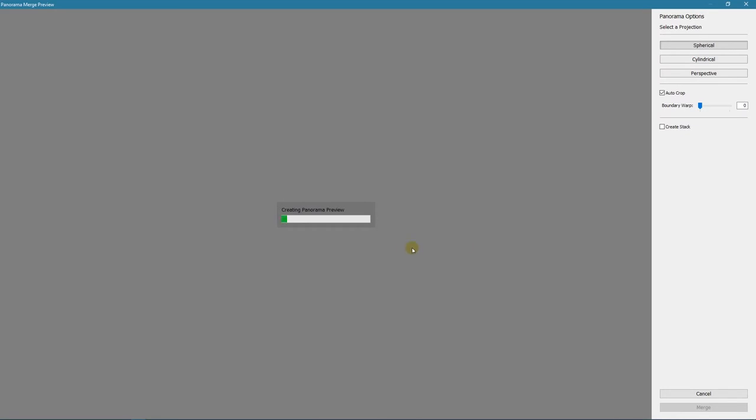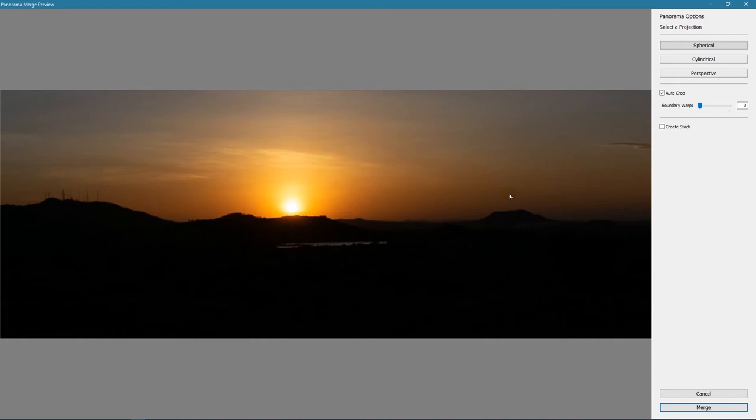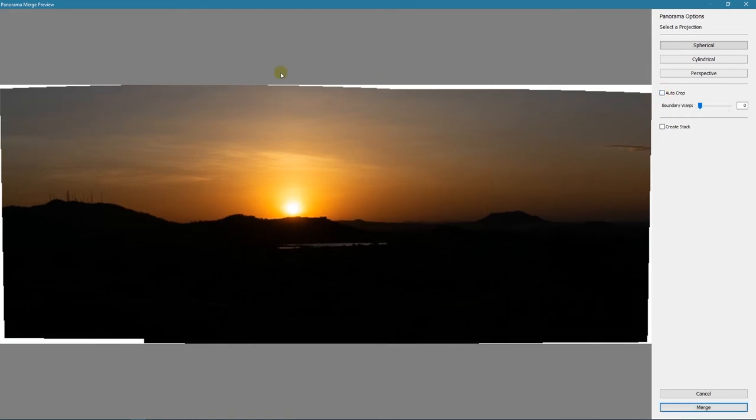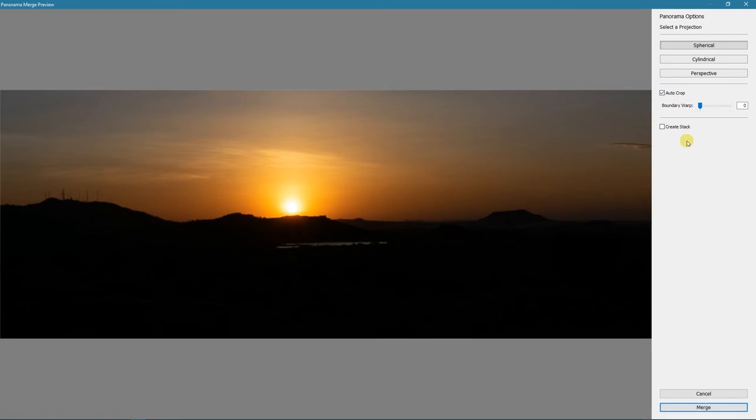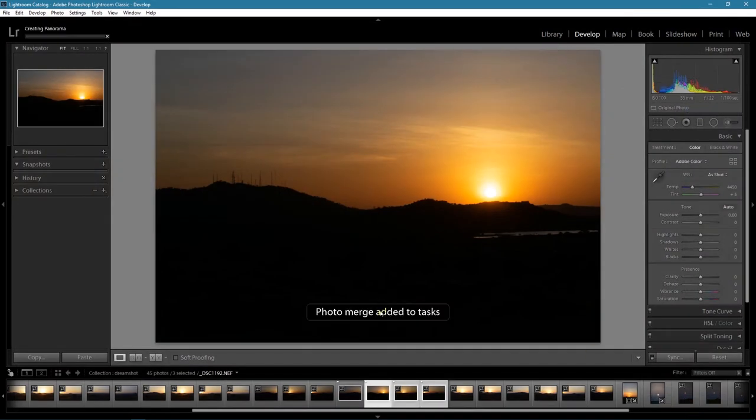After that, it will open a new window which will be creating a panorama preview. So one thing to make sure, tick this auto crop, because without this the edges would be like as you can see here, but when you click this auto crop, it will crop them and make smooth edges. After that, you can just click merge and the new panorama will be created and added next to the photos you have selected.